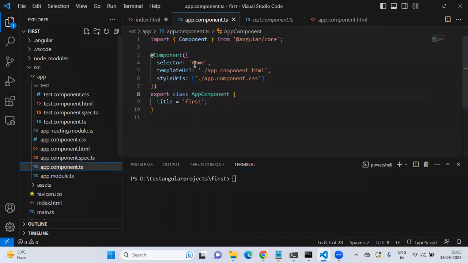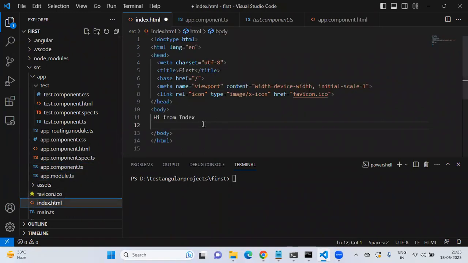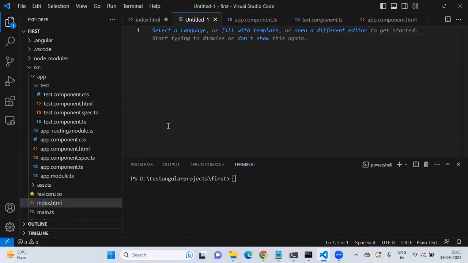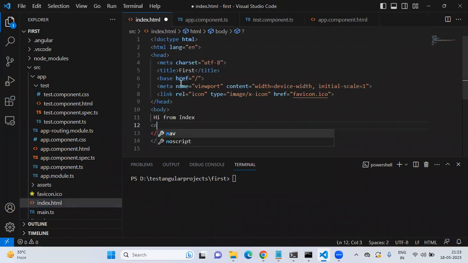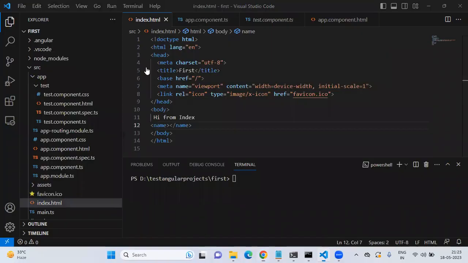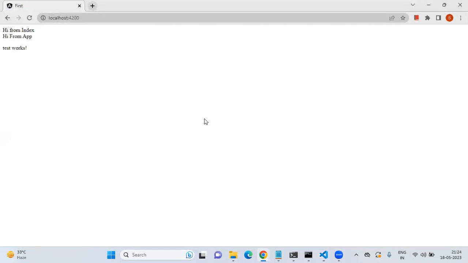So now let me open this. What is the name? The selector name is name. I'll go back to index, and below this, let me create this as a component. Okay, I think I made some mistake. Yes, name. That's done. Now my code works fine. Refresh. I'll get hi from app. While I'm getting there, let me put a BR tag, save, and now refresh. Okay, so we'll get this output.